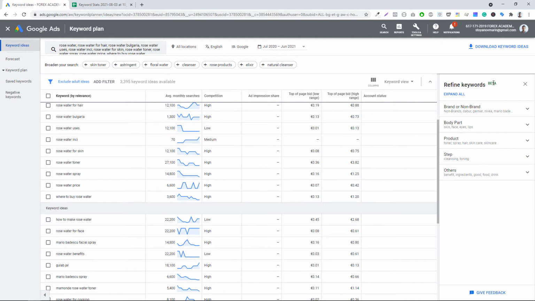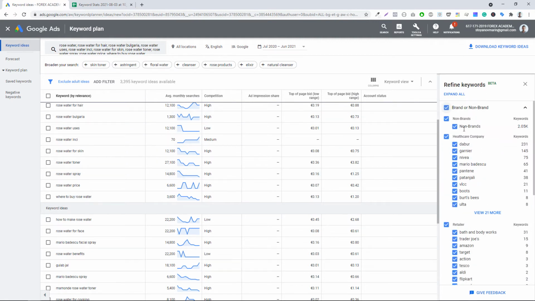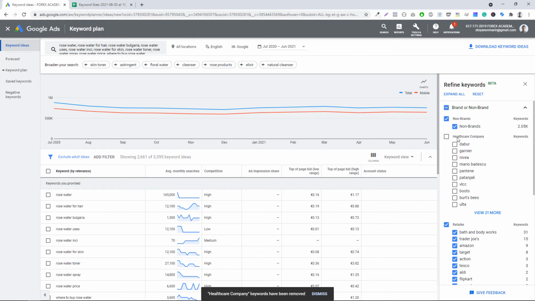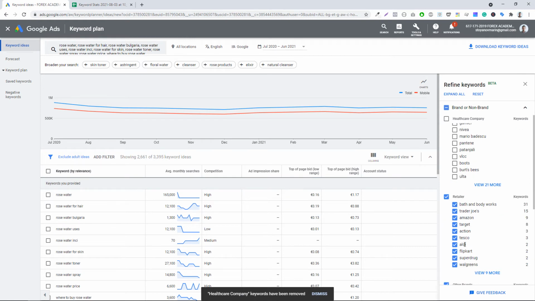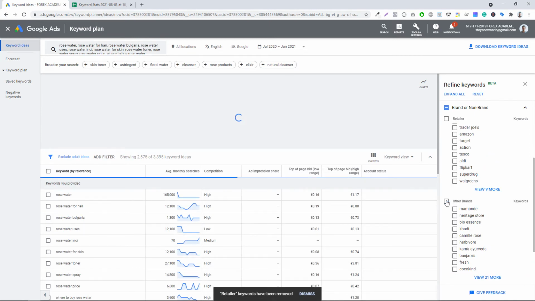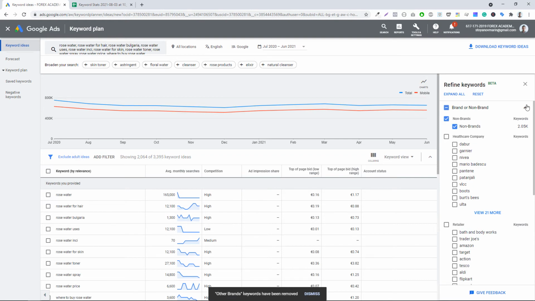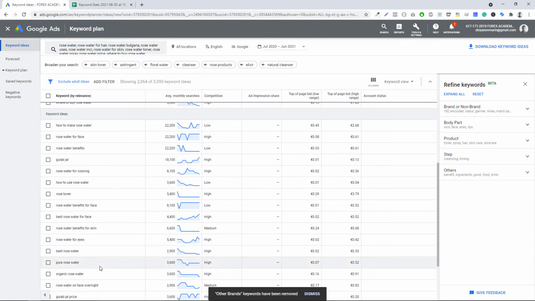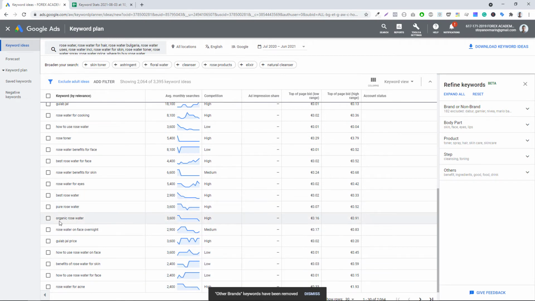Here we can refine the keywords. We can exclude or include brand keywords. You see that they are healthcare companies. I can remove them because I don't want brands in my results. Here are some retailers, Tesco, Amazon, and some other retailers. I will exclude them also. Here are some brands which I will exclude also because I want pure search results, and I think this is also a brand. I'm not sure why Google didn't exclude it, but here we have some pure results, organic rose water.